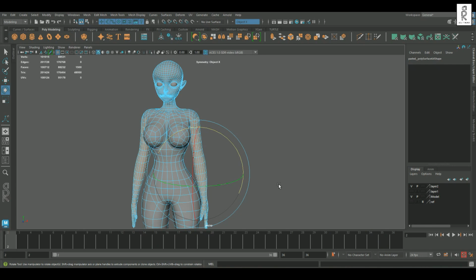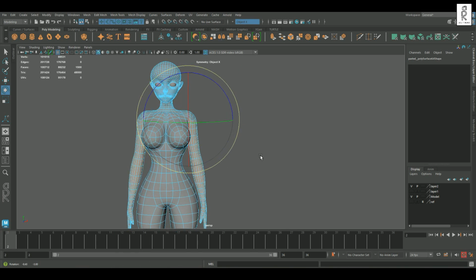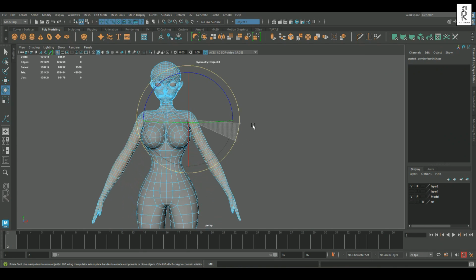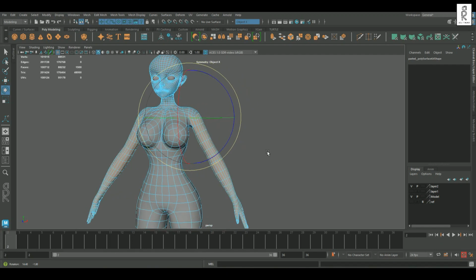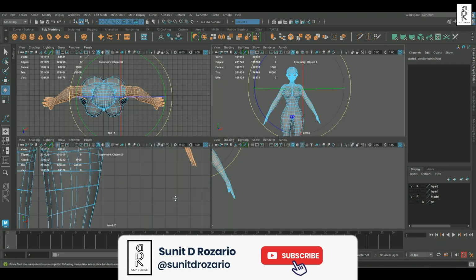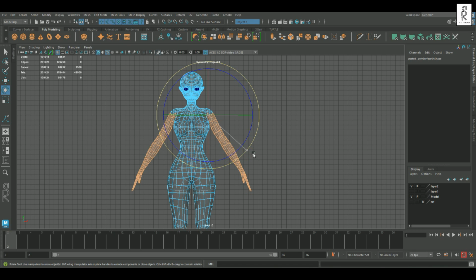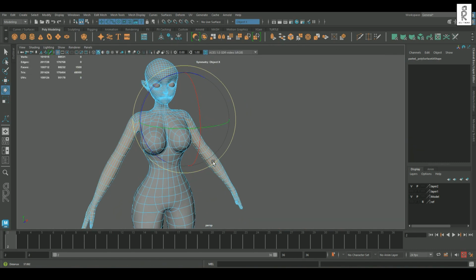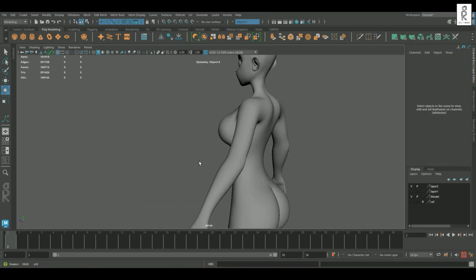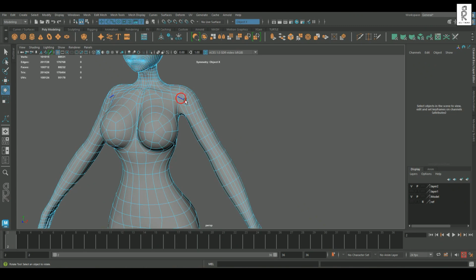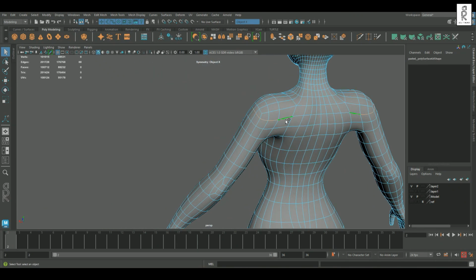Next, I'll press E to get the Rotate tool. Now, by holding D and V, I'll snap the pivot to the armpit area. Finally, I'll rotate it on the Z-axis to spread out the arms and create the A pose. This much rotation should do the trick. Now I'll smooth out the shoulder area by applying Edit Edge Flow on these edges.